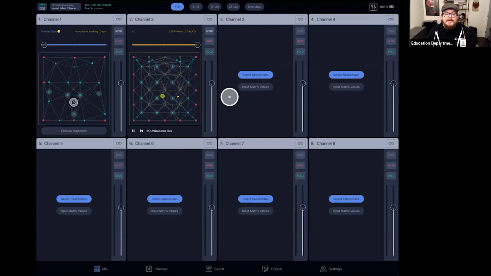So let's get into talking about the application. What questions do you have? Let's open it up. Here's one from the crowd. Charles asks, can trajectory span multiple space maps?